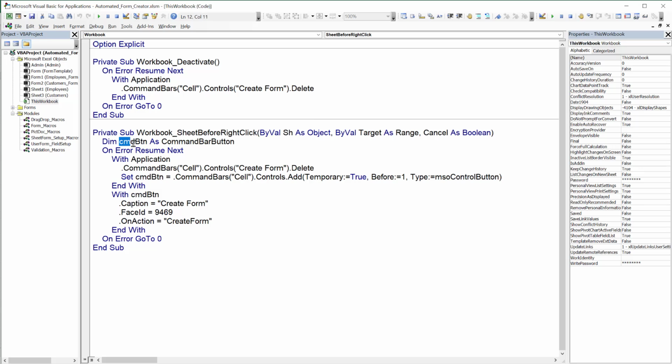First of all, we're going to declare the command button as a command bar button. We're creating a command bar button. If there's any issue, we're going to skip it. With the application, we're focused on the application. We need to delete, again, every time we create one, because it's just going to create duplicates and duplicates and duplicates unless we first delete it. So the first thing we want to do is delete any that might be there. If it's not there, it could create an error. Therefore, we have an On Error Resume Next, and we have On Error GoTo 0.